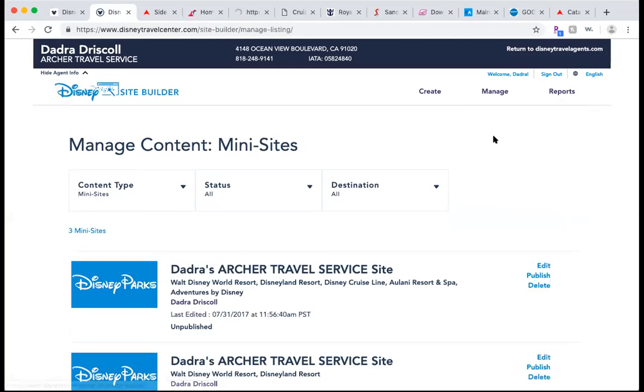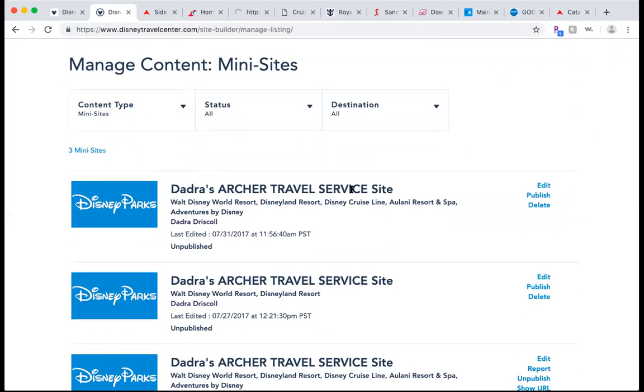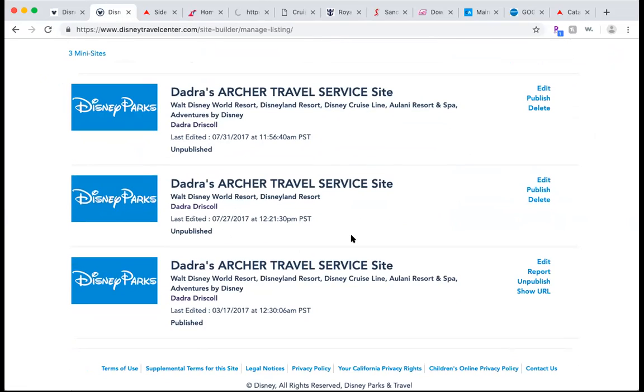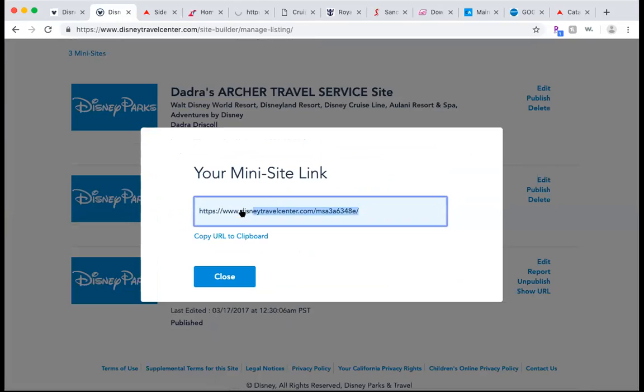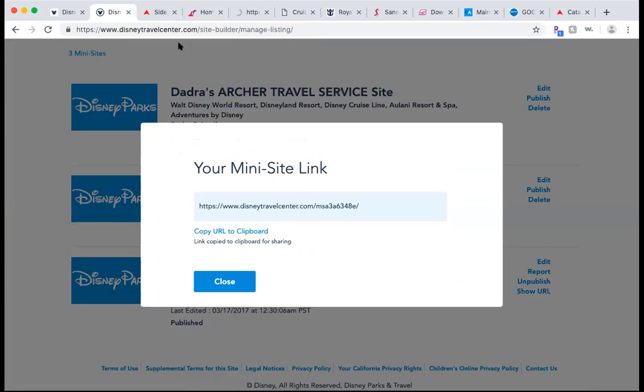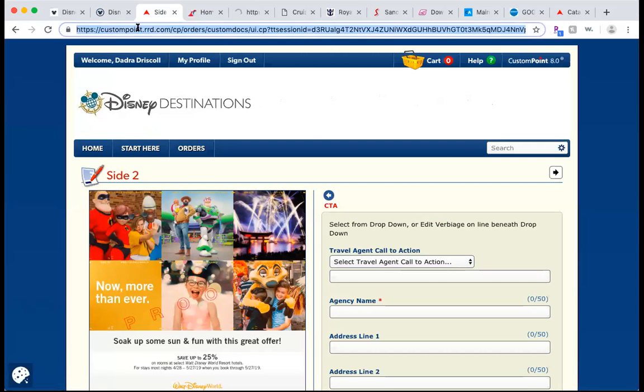As I mentioned earlier, you also are able to create a mini site. So if you are a Disney specialist, like really a Disney specialist, and you're going to be doing a lot of Disney, you could actually create a mini site. And if you create your mini site, you could give that link to people. And I'm going to click really quickly and let you see. I did this one a long time ago.